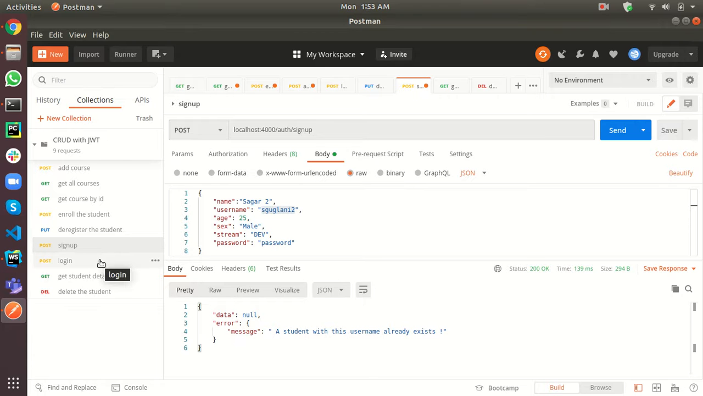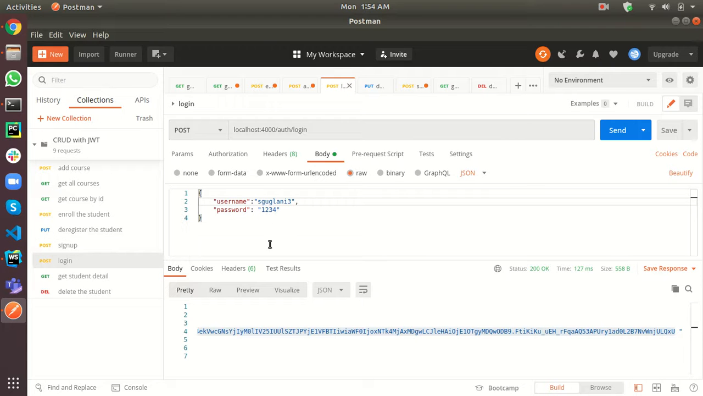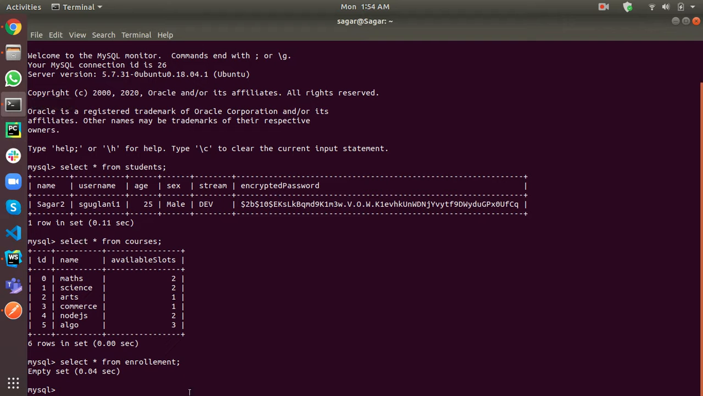For now I have already logged in with this username, but I can show you again how a login works. Username and password are the required attributes. Now, to check if the database updated, I will hit this query to print all the users: select star from students.